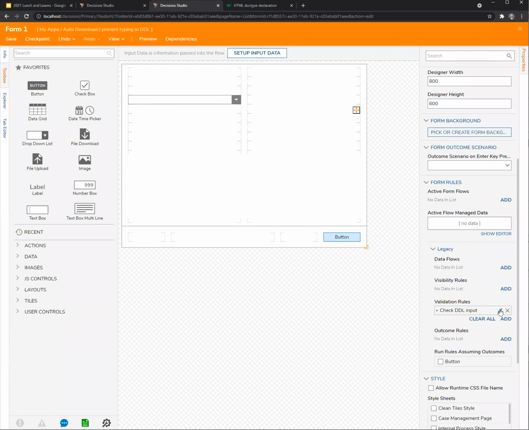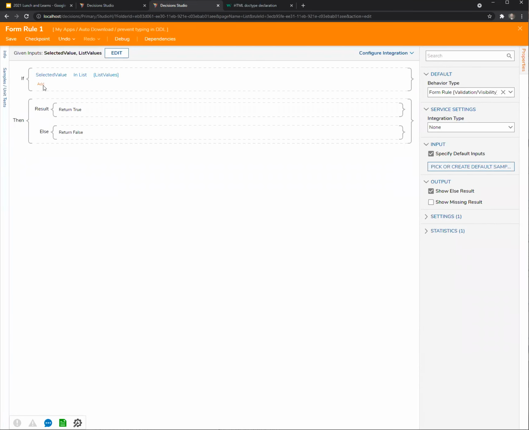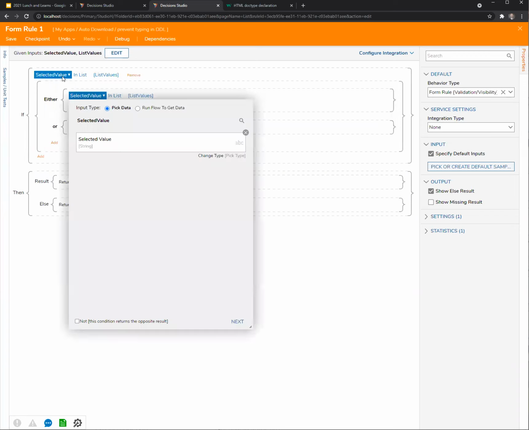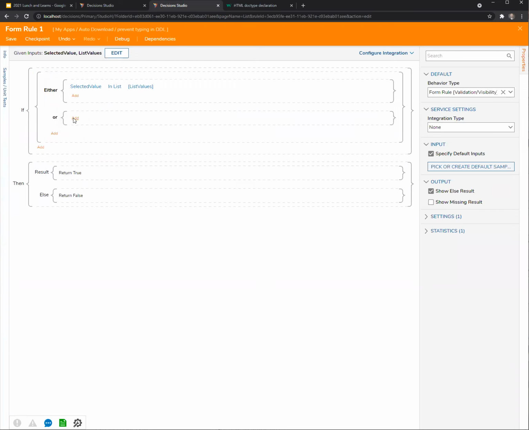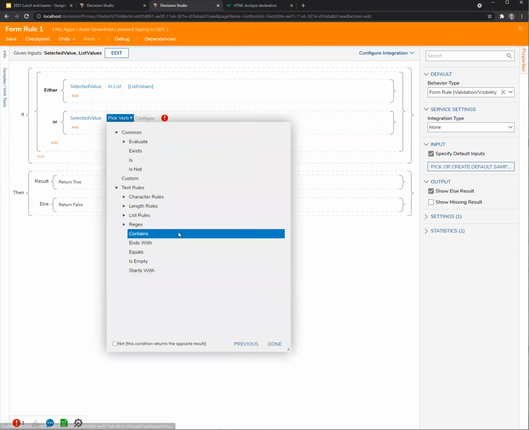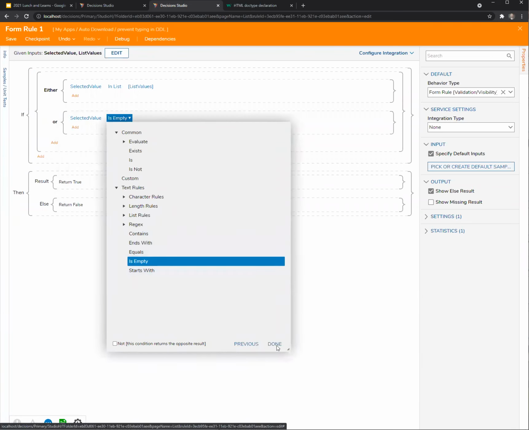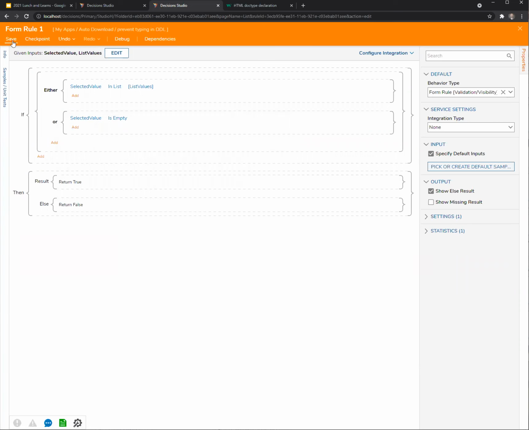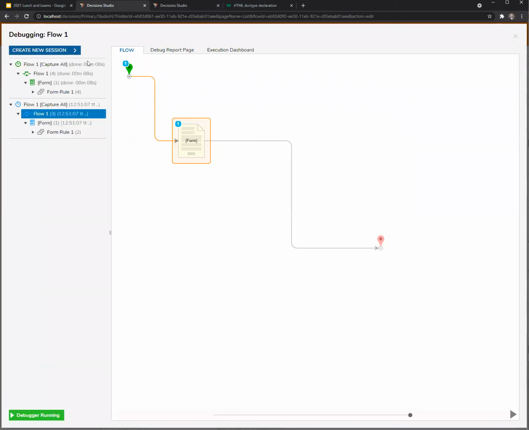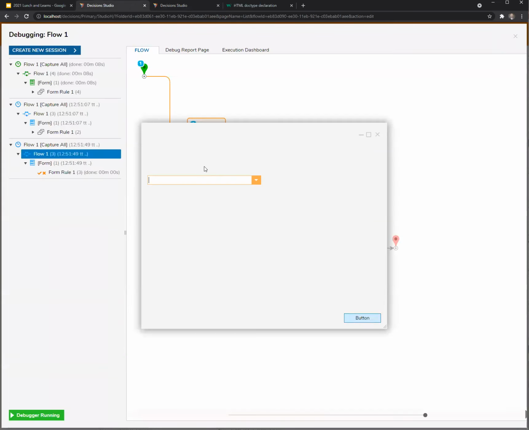Yes. Okay, so let's edit our rule here. Now is selected values in list, and we're going to add an either or group. So we're going to right click this, copy, paste it here, remove it from the top. Or we will add a condition that says selected value is empty. Save this. Back to our other tab. Run a new flow. All right, so ASDF.